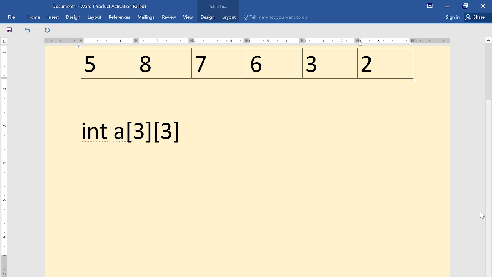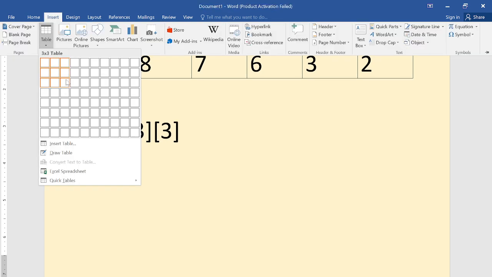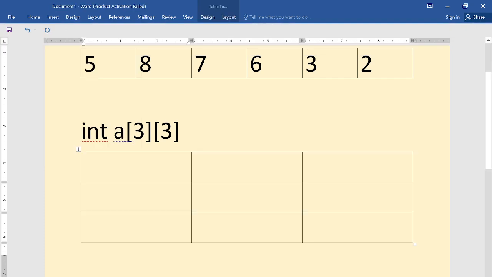Now how does it store the value? Now let's see, 3 and 3. Now the values will be as shown in the figure. Let's write random numbers. Now in this way, this 3 into 3 two-dimensional array means two-dimensional, row and column. Now how to access these values?